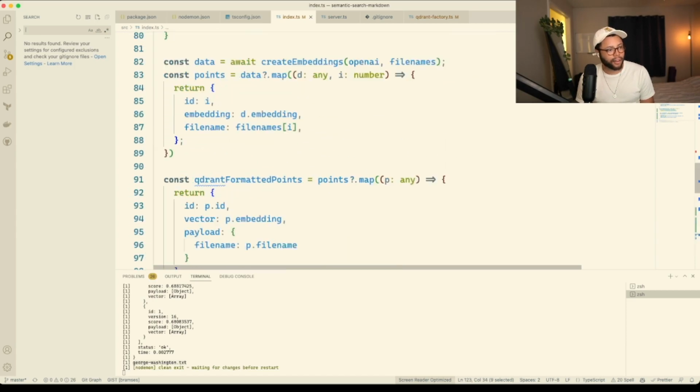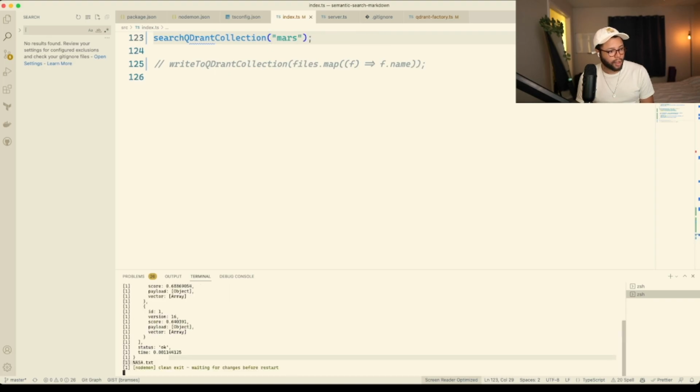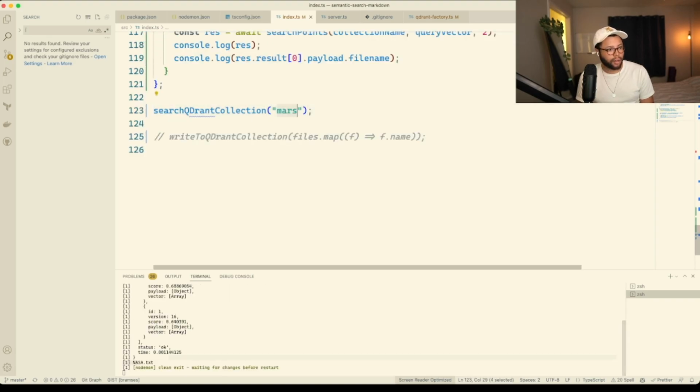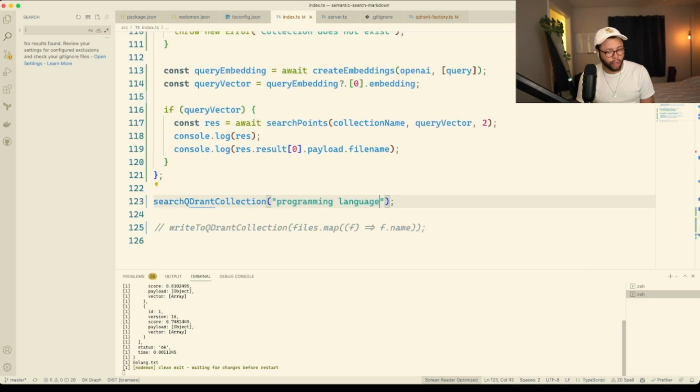But other than that, if I did Mars, it should definitely get NASA, for example. Yeah, NASA. If I do space is a really common trope, programming language, it should say golang.txt.